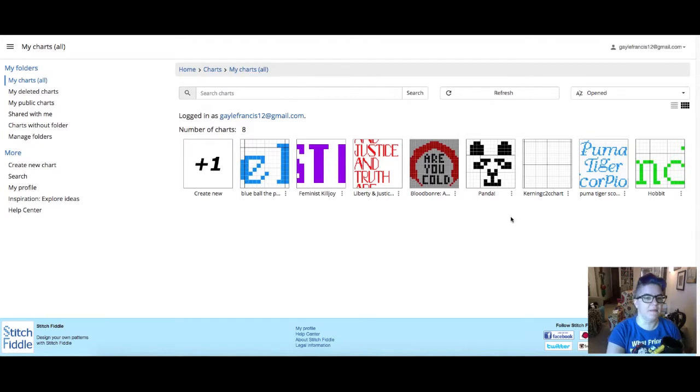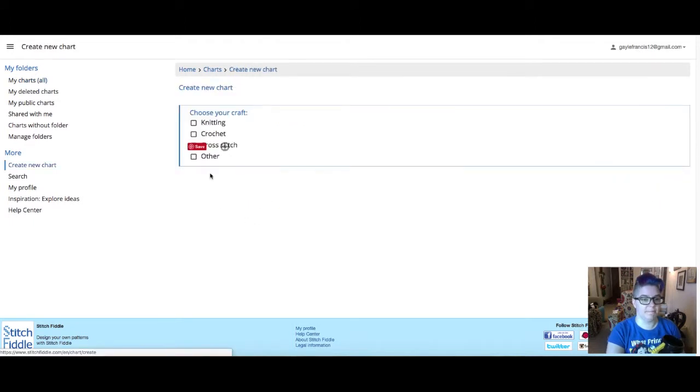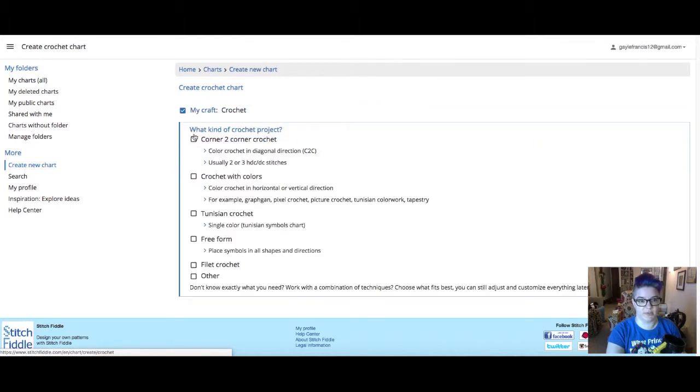But now I want to show you how to make a new chart. So I'm going to come over here to Create New. And here's your crafts. Of course, we're going to be crocheting. So corner to corner crochet is an option, crochet with colors. So if you do a lot of color work, if you're trying to lay out maybe a granny square pattern with certain colors, this is really useful.